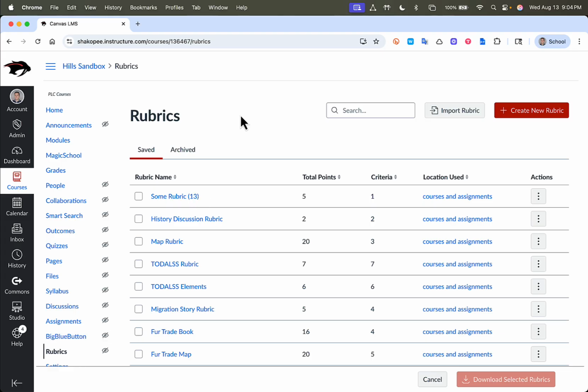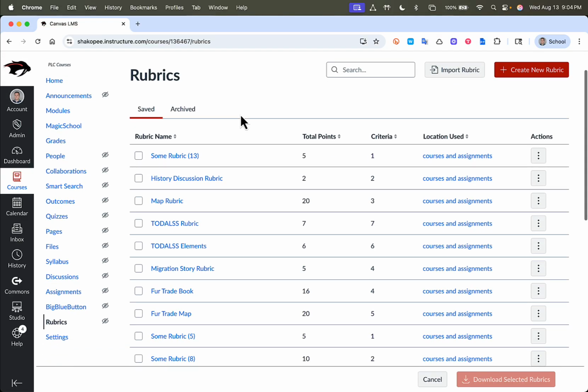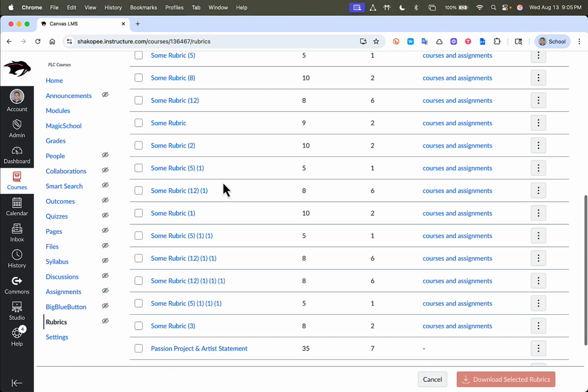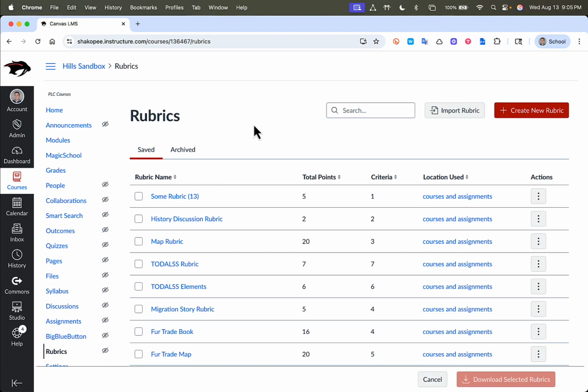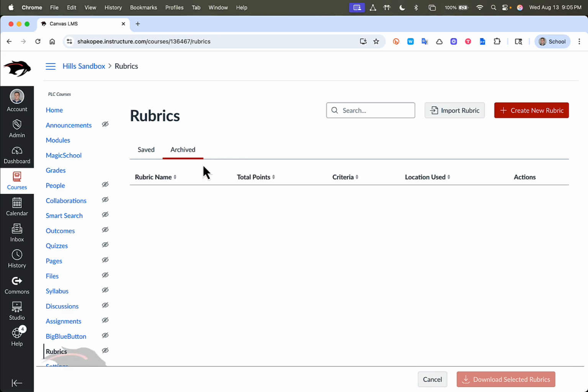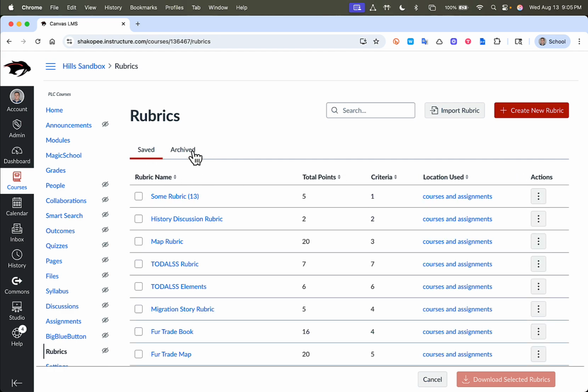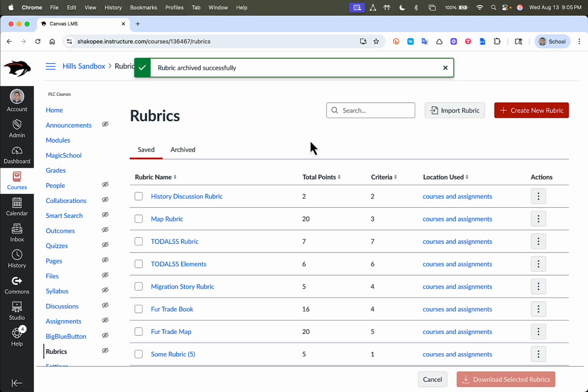The screen is going to look pretty different when you open it up for the very first time. You can see rubrics that are saved rubrics, meaning those are ones that you created. And then you can also see ones that you have archived. So that's another feature that's new. If you have a rubric that is outdated and you don't want to use that particular version of it anymore, you can click the three dots to archive it.